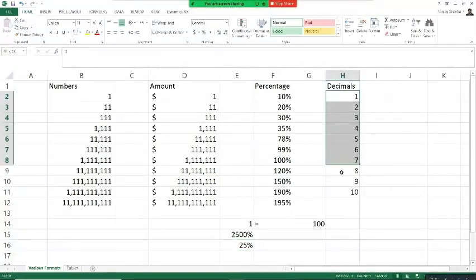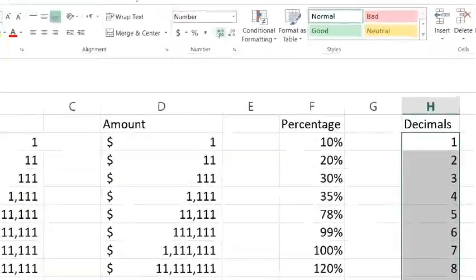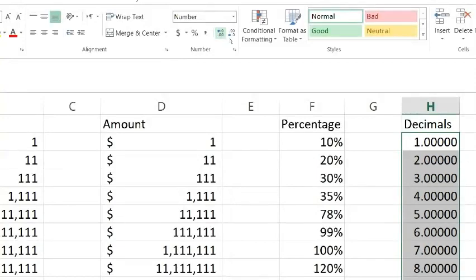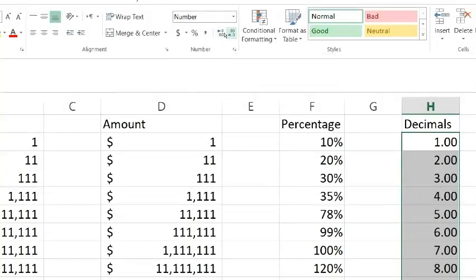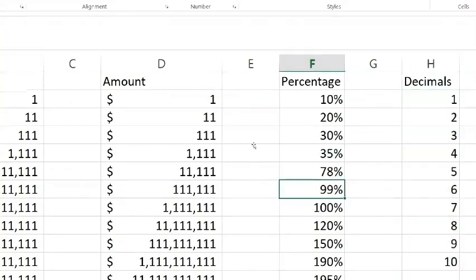Now you have numbers, and if you want to add decimal places to them, here we have an option called Increase Decimal. Click on this, and with each click, the number of digits after the decimal will keep increasing. And if you want to reduce, use the Decrease Decimal icon to reduce the number of digits after the decimal place.